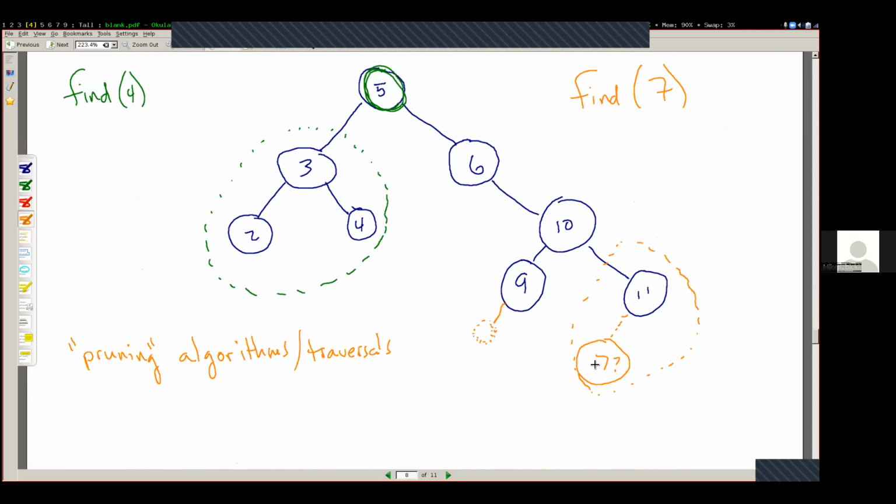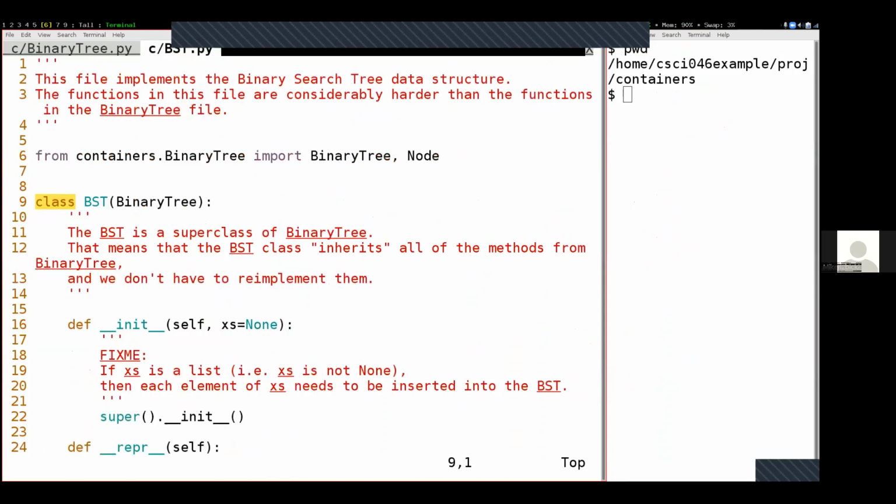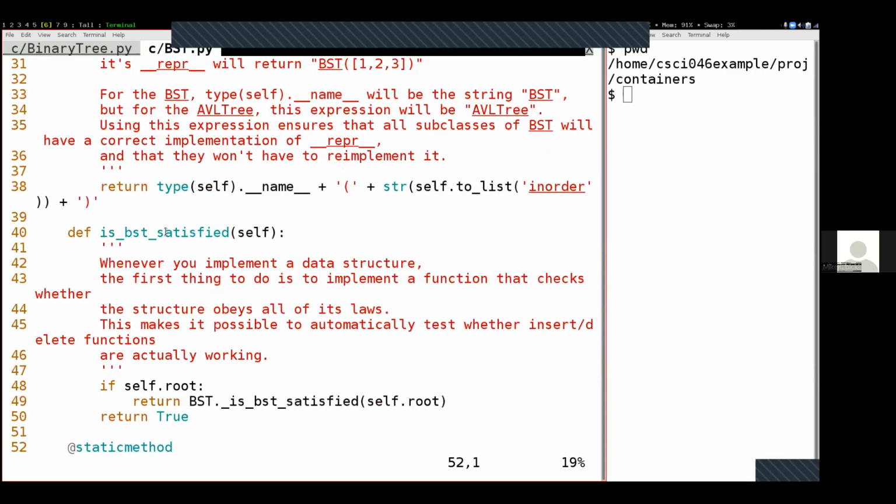I'm going to switch over to the code for just a second. And we're going to look at the binary search tree class here. And I'm going to do a slash right now, search for the word invariant. Here we go. Satisfied is what I used in the code. Is BST satisfied? And this function right here is what checks to see, is the binary search tree invariant holding? Is it actually satisfied on your particular tree or not satisfied?